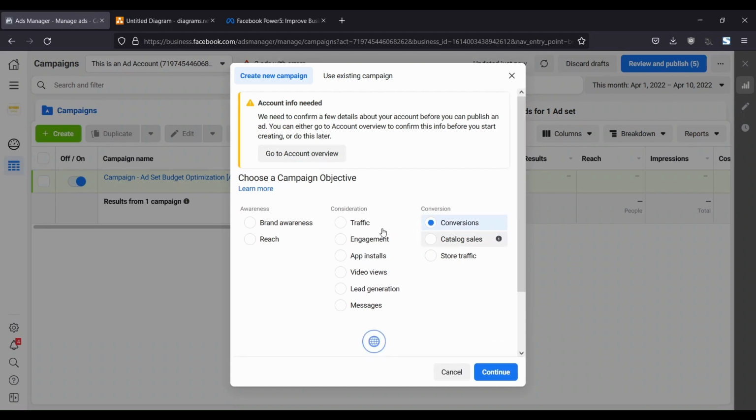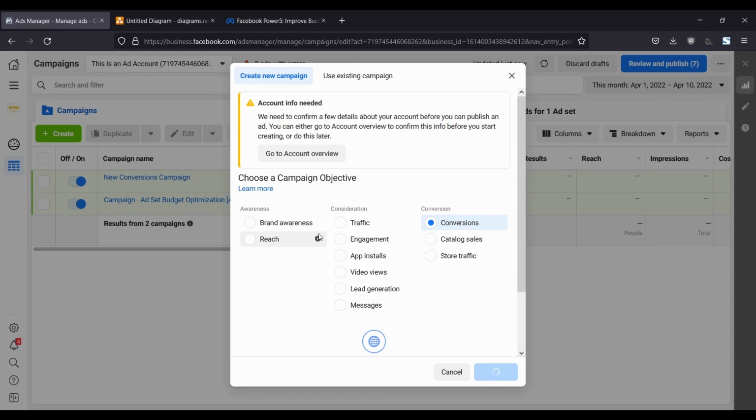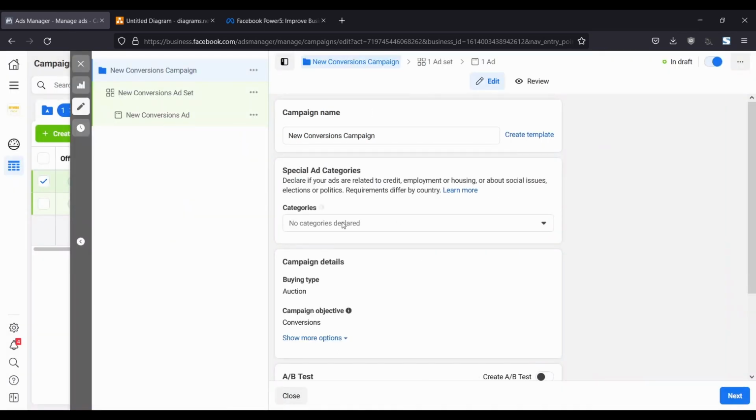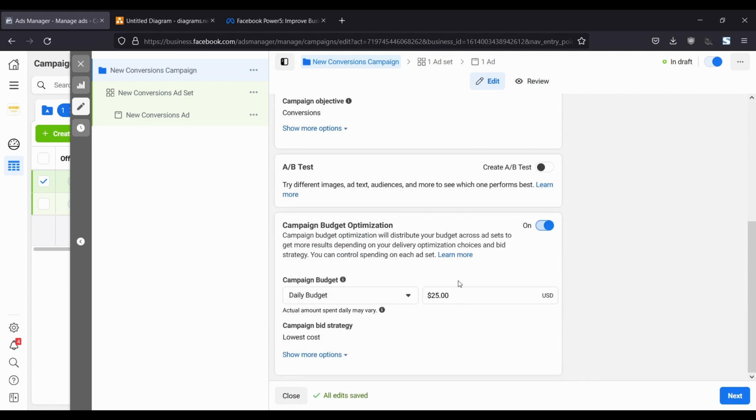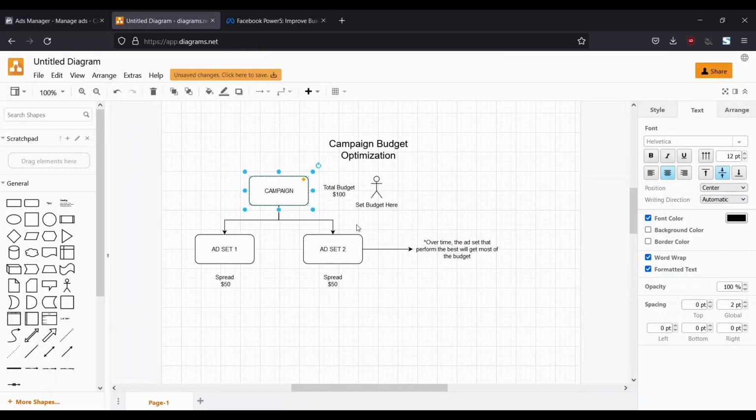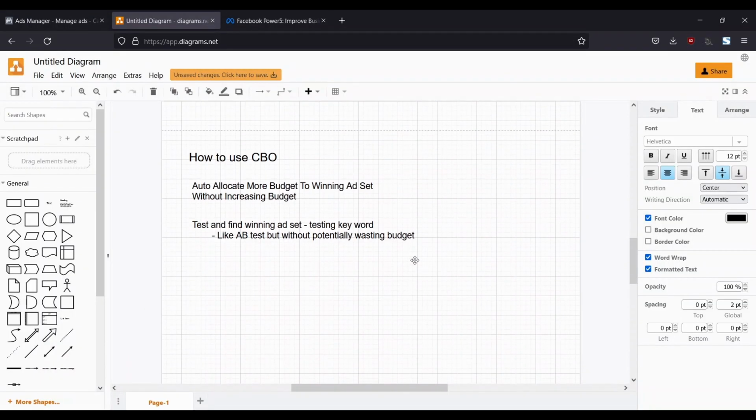So let's click with the default conversion. Now, at this conversion campaign level, we have the option to toggle campaign budget optimization. Turn it on, and then we'll set the budget right here instead of setting it on the asset level. This is how we turn on the CBO. Okay, simple stuff.